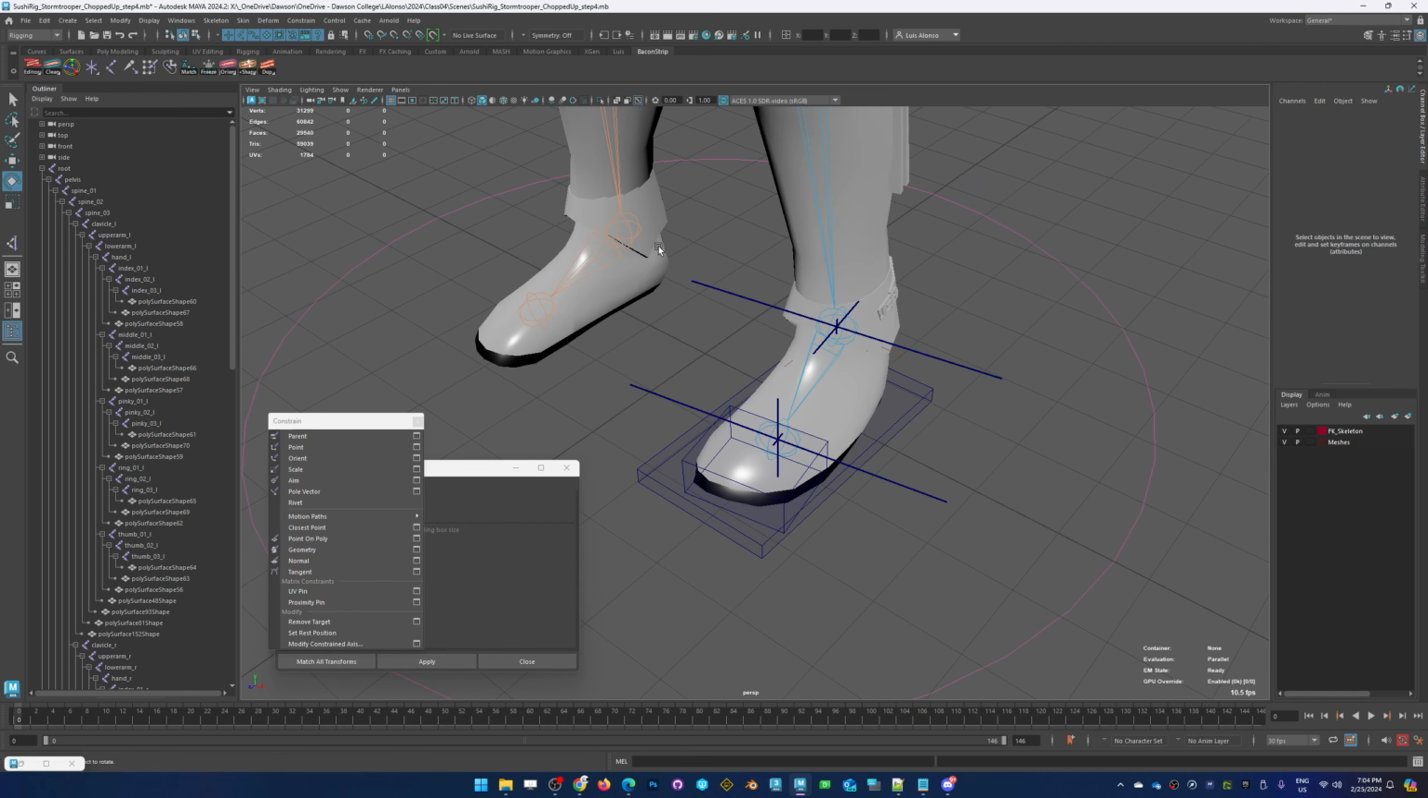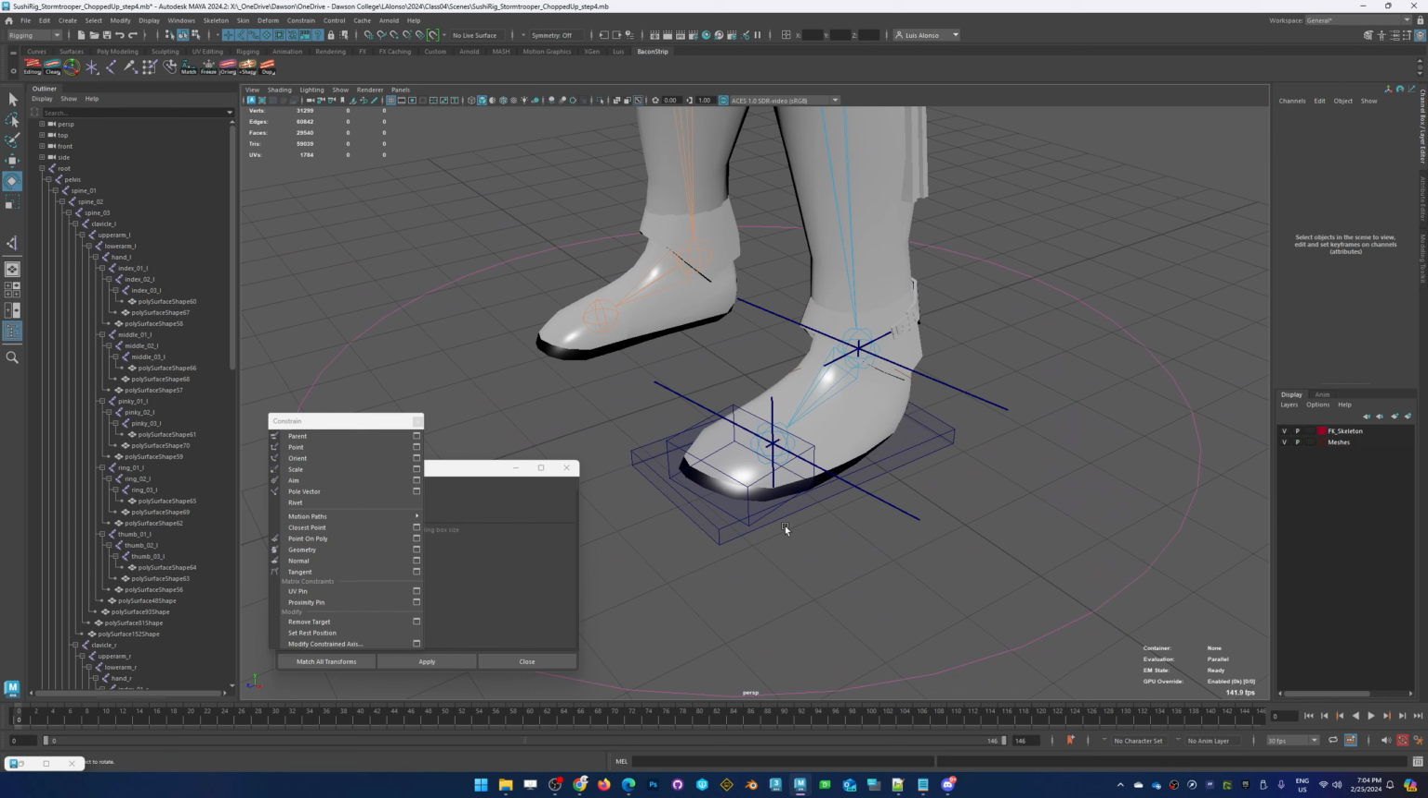The only thing we're really missing maybe would be some sort of a controller that goes on the foot. So let's consider what that would be. What would that look like? I'm going to get rid of the shapes here.